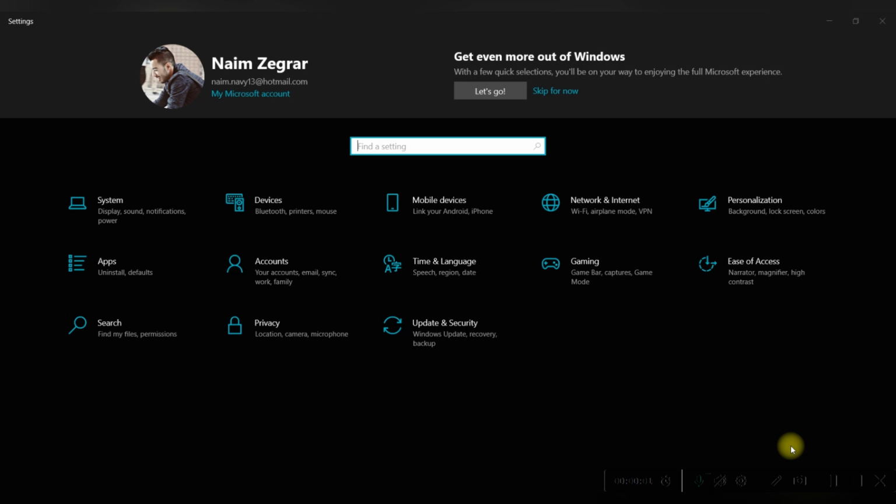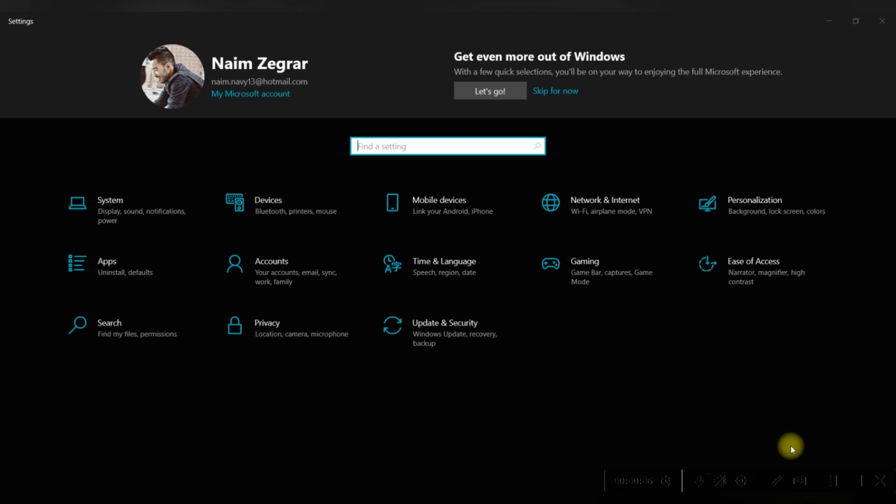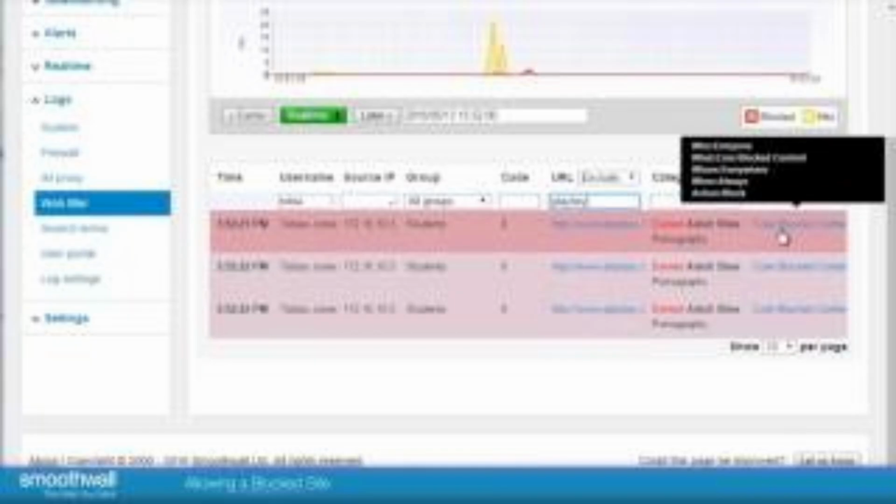Hey everyone, today we're gonna see how to bypass Smoothwall on Chromebook. Bypassing the proxy can be done in two ways. Firstly, adding the target domains or IP addresses to proxy bypass settings on the client. Secondly, adding IP addresses to the transparent proxy bypass settings on the Smoothwall.